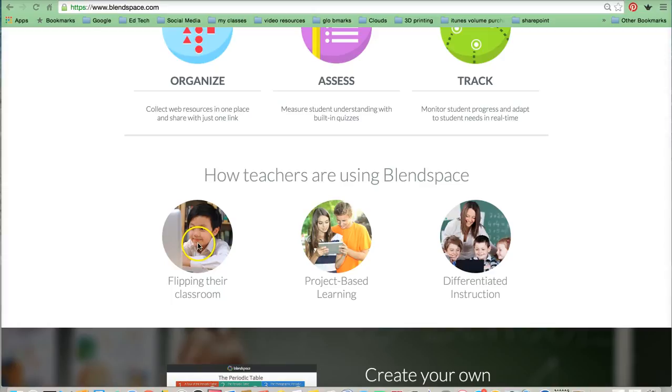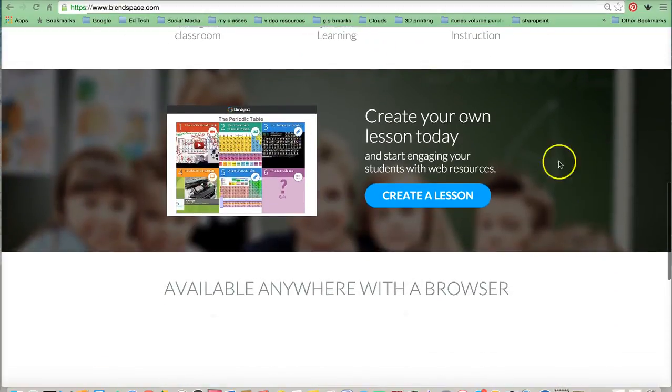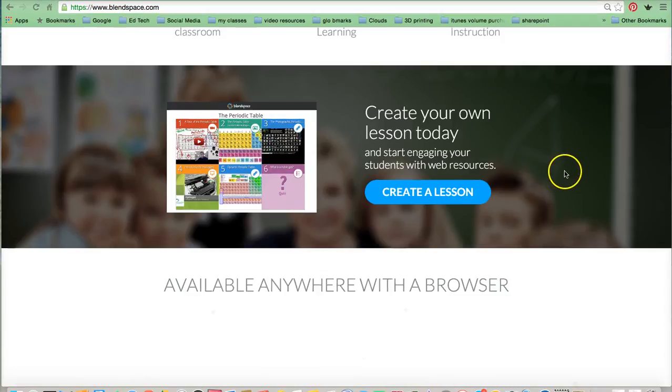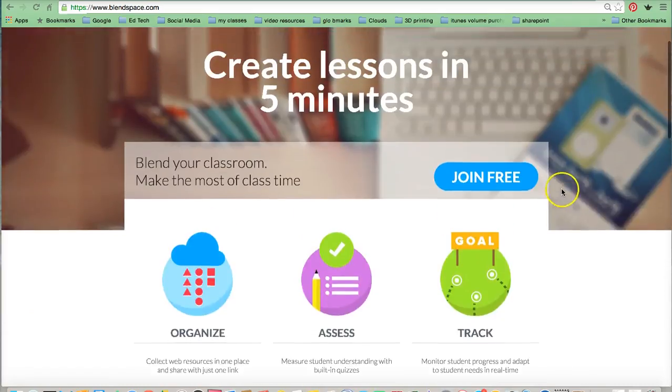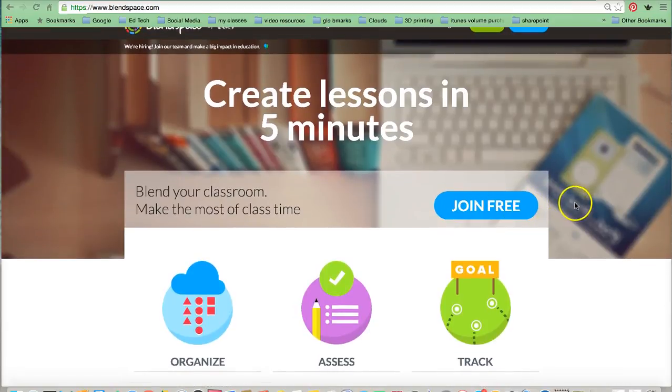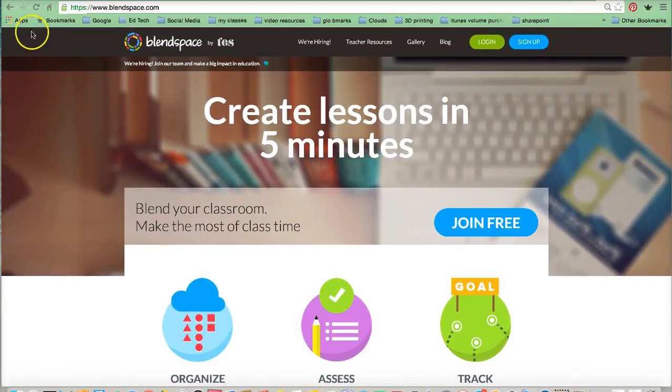Here are some more features. Flipping your classroom is an idea that you can use with this. Project-based learning, differentiated instruction, create your own lesson, or you can make copies of other people's lessons. So I want you to go here and join free and go ahead and sign in.